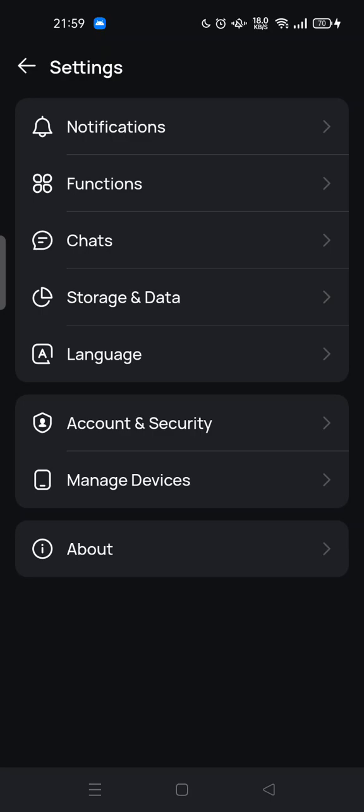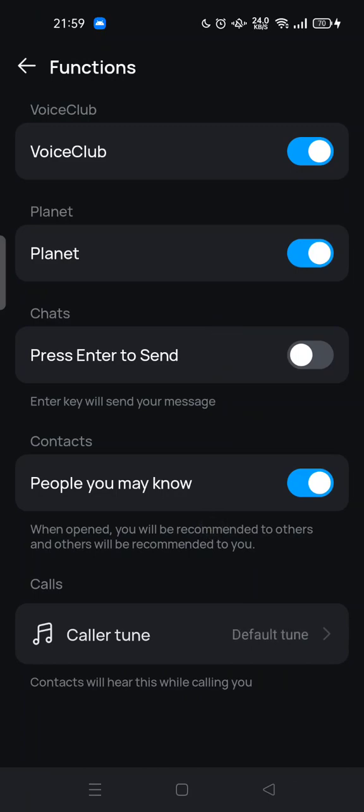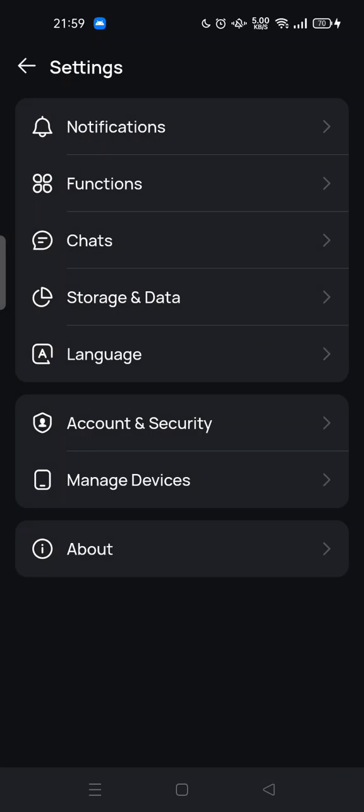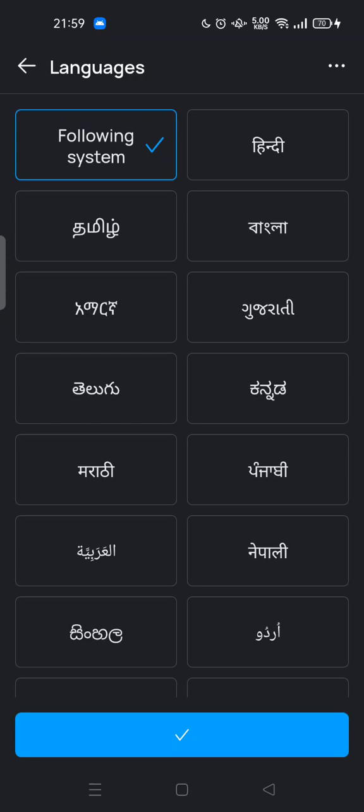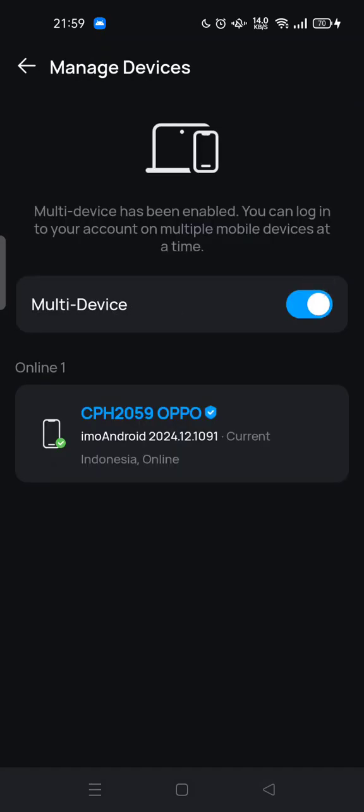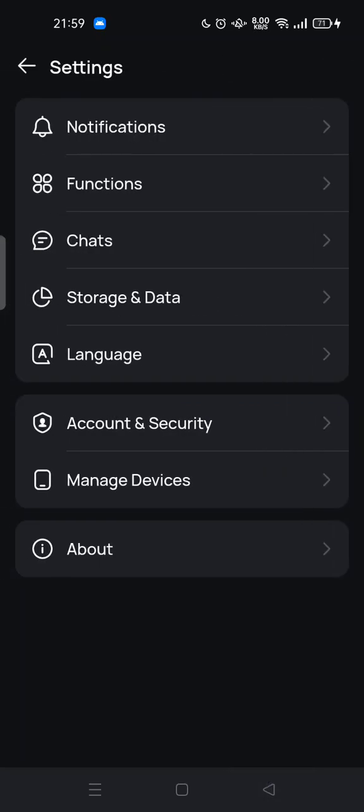So here we go. This settings is an option adjustment, like how you can manage your notifications, how you can control or configure the functions, chat settings, storage and data, change language, account and security, and manage devices. So this is like multi devices.